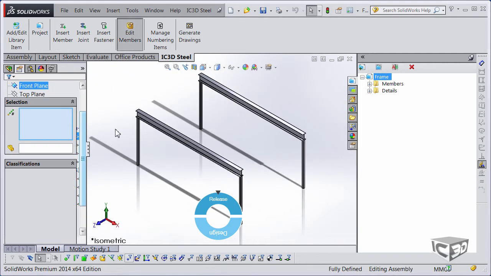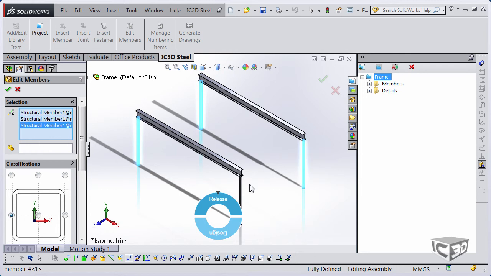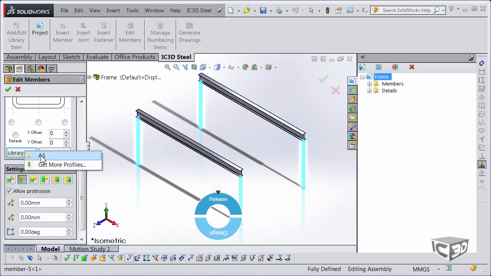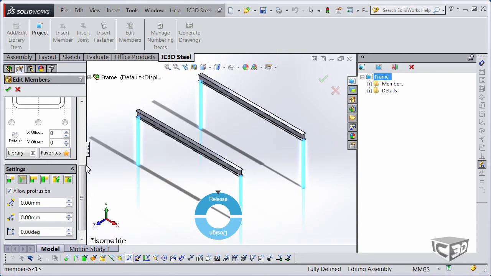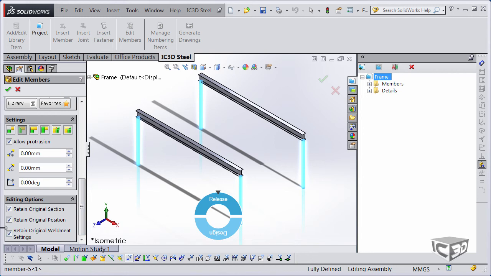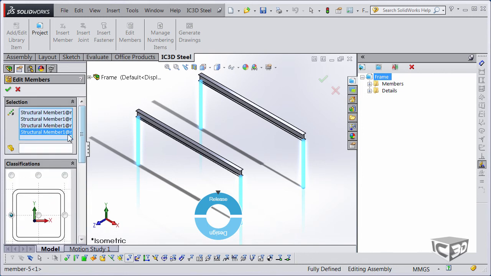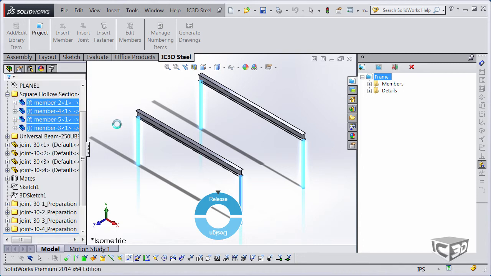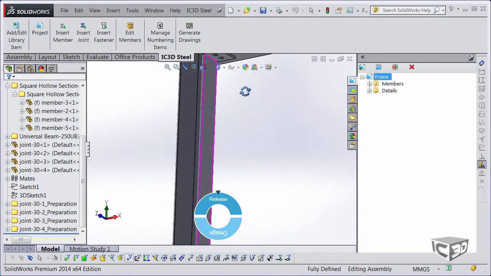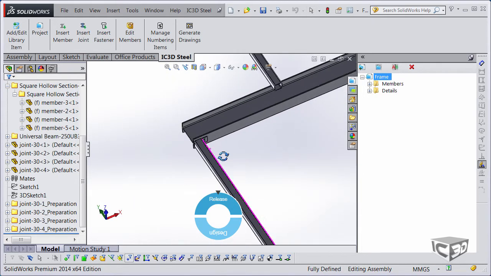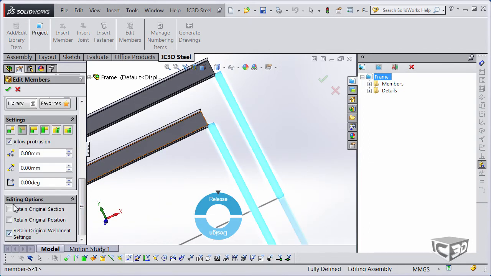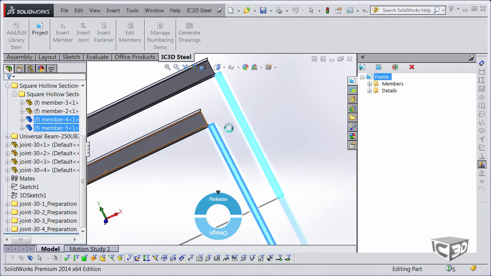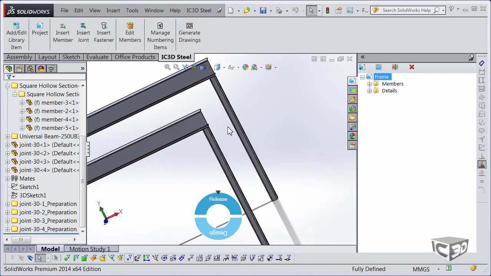Okay, let's now change the sizes of the columns. I will be using the Edit Members tool from IC3D Steel, just selecting four columns, and I just want to select a new profile size. So in this case, I'm going to use an 89 SHS. And under the Editing Options, make sure that you remove Retain Original Position and Section, and just hit the green tick. All the columns have changed their size. You can see it's here, but from that side you see that actually it's switched to another side, so I can just select and change the insertion point very quickly. So my columns are back to normal now.